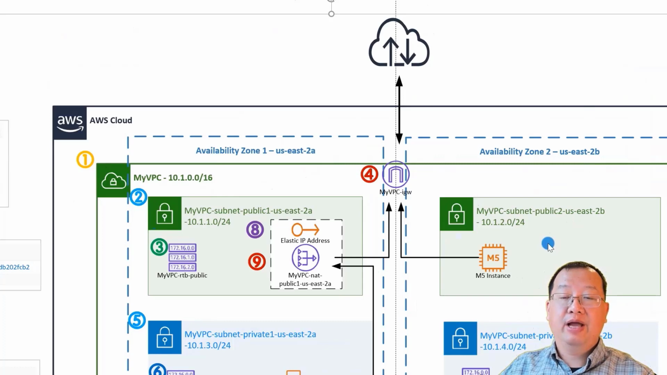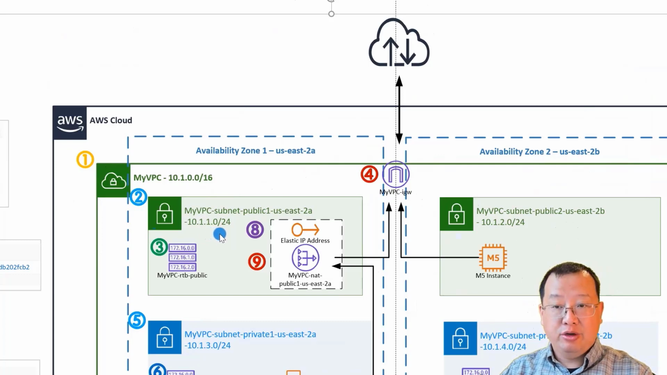You see, there is an M5 type instance in my VPC subnet public to US East 2B public subnet. It can use my VPC internet gateway to talk to the internet. The subnet CIDR is 10.1.1.0/24. The CIDR has a total of 256 IP addresses. Then there will be 251 available IP addresses because AWS reserves 5 IP addresses.